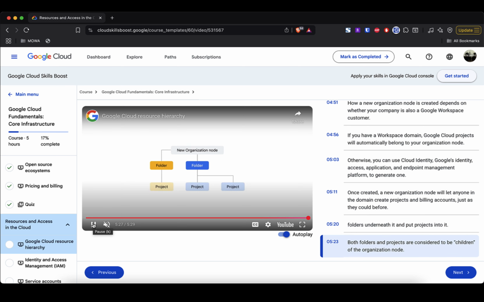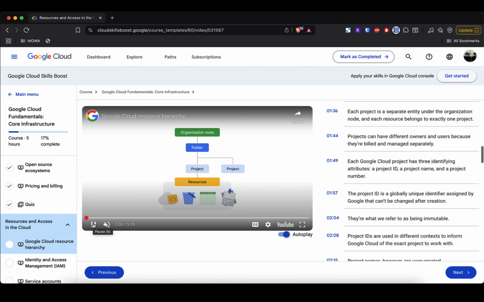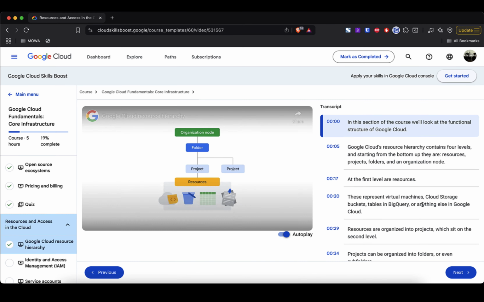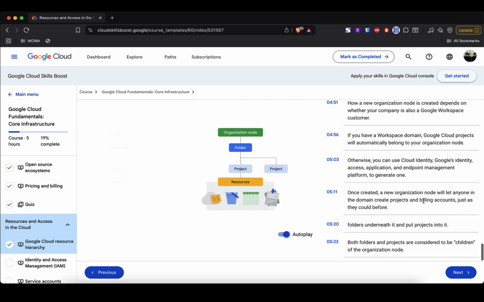Both folders and projects are considered to be children of the organization node.